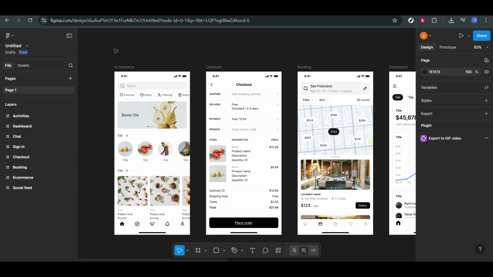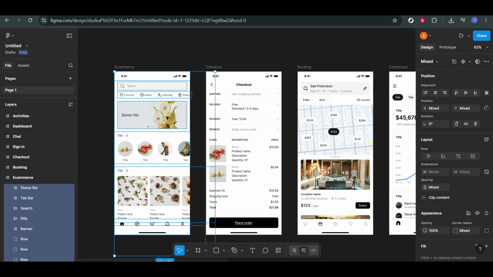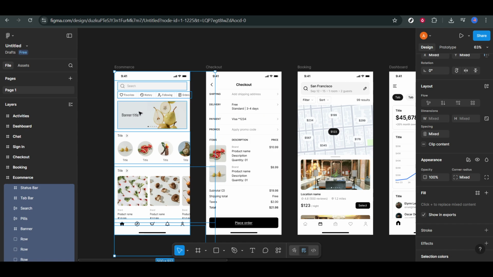Start by opening your Figma file and locating the asset you want to download. This could be a single element like an icon or an entire frame that contains multiple items. Click on the asset to select it. If you want to download multiple assets at once, hold Shift while selecting everything you need.